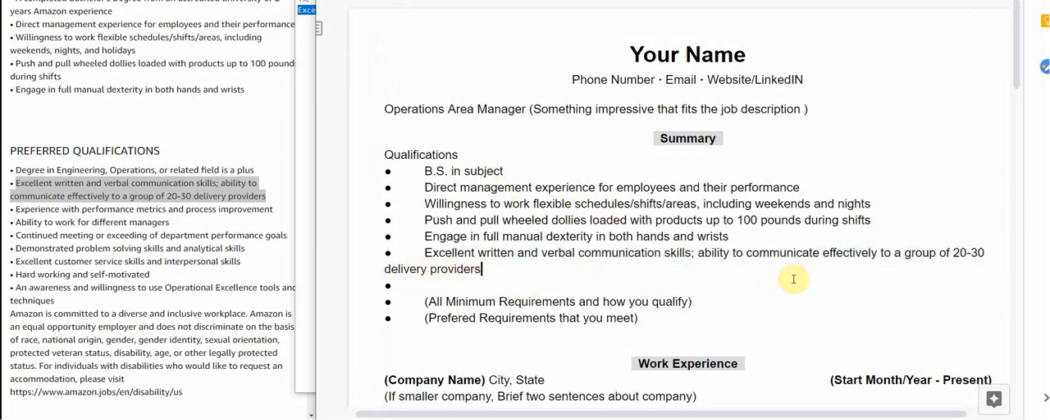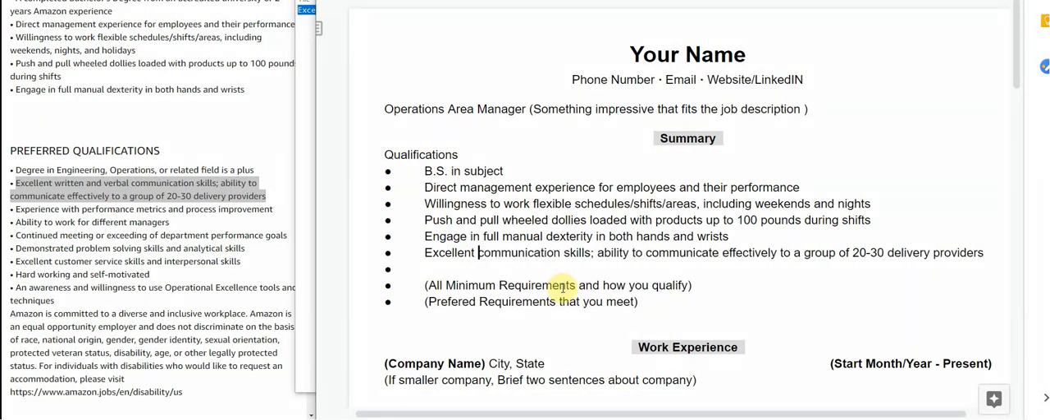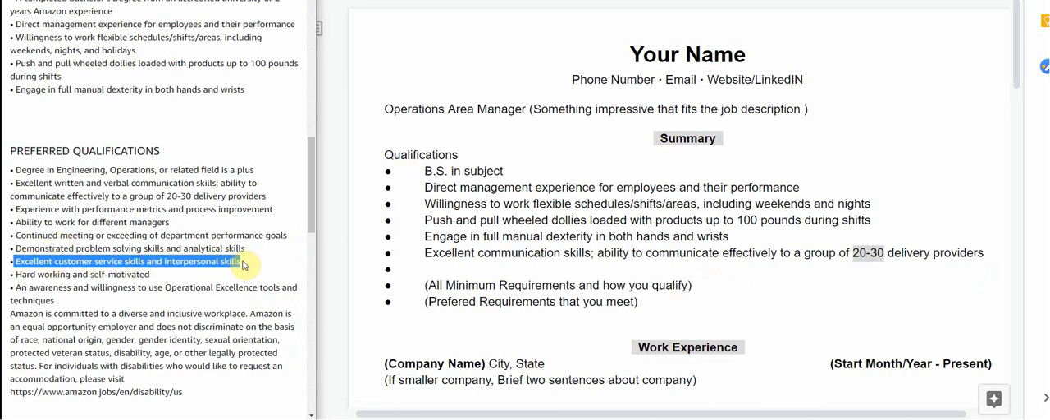So we are just going to make this shorter. Excellent written and verbal communication skills. Shorten that to just excellent communication skills. And then it fits on the whole line here. So for this number, I would change it to whatever experience you do have. So you have that. And then just keep going down these.